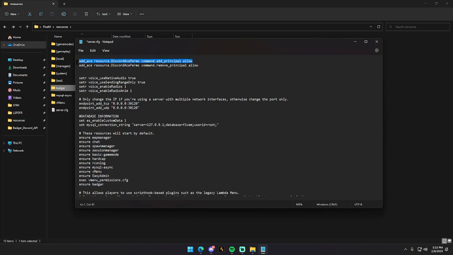So it's going to be add_ace resource.discord_ace_perms command.add principal allow. Add_ace resource.discord_ace_perms command.remove principal allow. Now that you have this in here, you're going to save it by clicking Control S. Now you can load to the server. As easy as that. You guys are completely done. The menu's done. Everything's done.